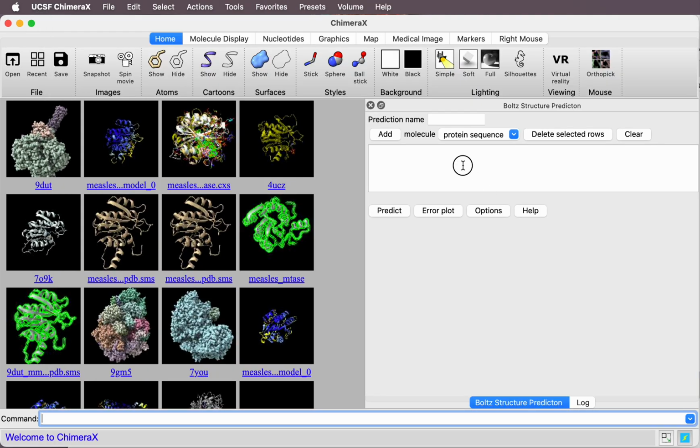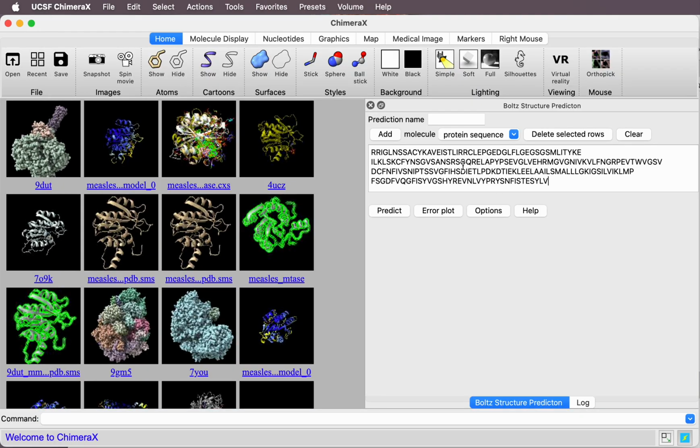I'll copy and paste that. This is the measles methyl transferase. So I'll press the Add button to add it to our prediction. So it transfers a methyl group from S-adenosylmethionine, one ligand, to an RNA cap.